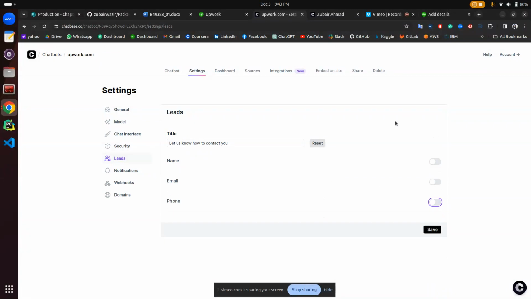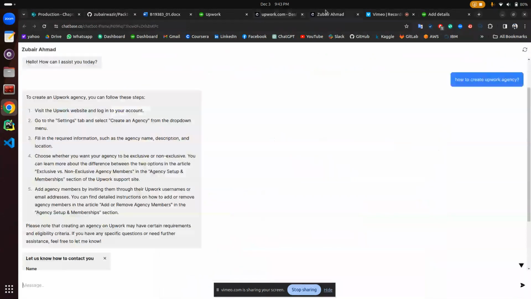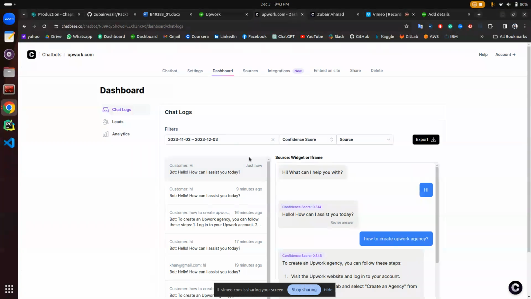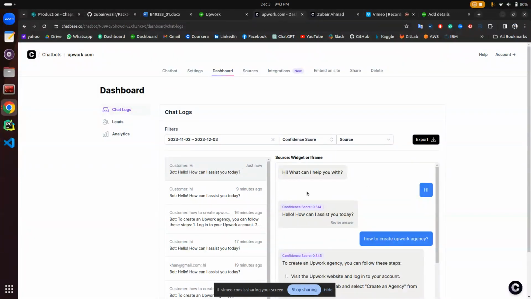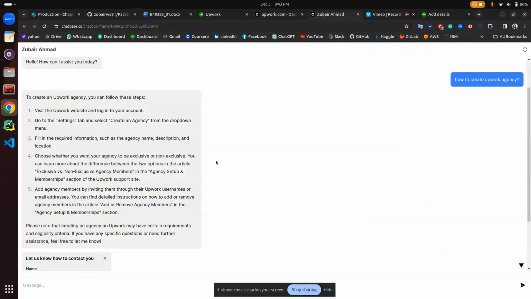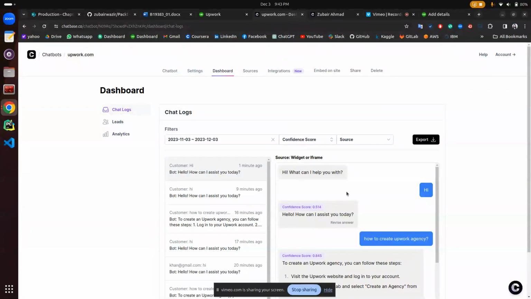By the way, the main important thing is the dashboard. So when people will use your chatbot, all the data will be stored here on the dashboard. So this is the data, the response, and when someone gives the information, like the name, the email, the phone number, it will also be stored here. So this is the quick overview of my project. Thank you.